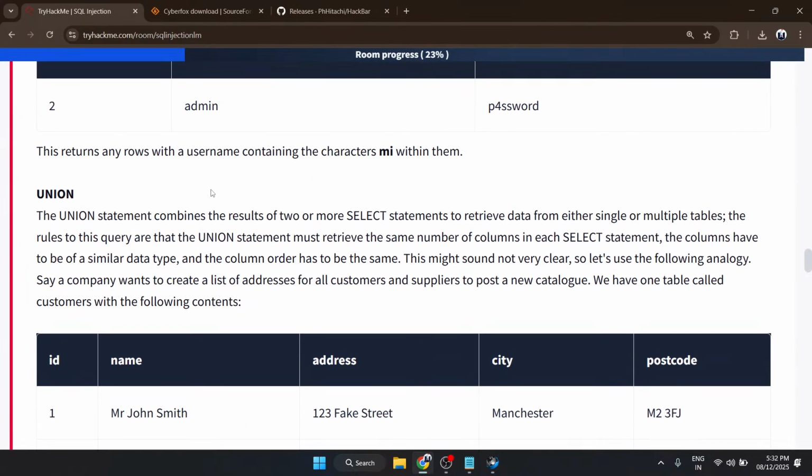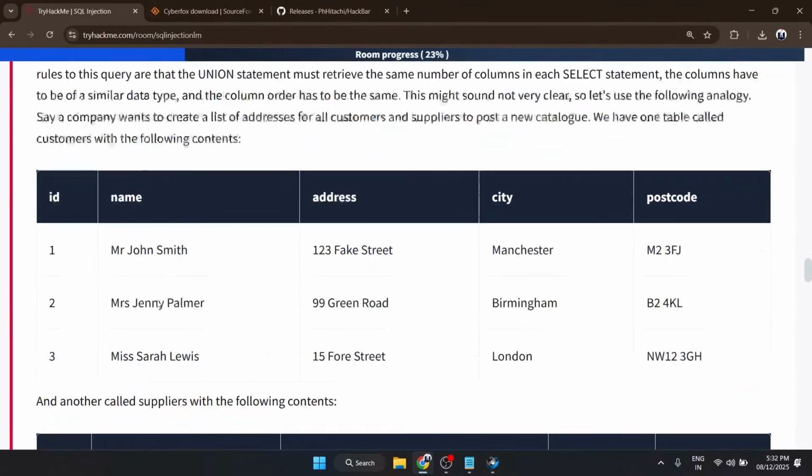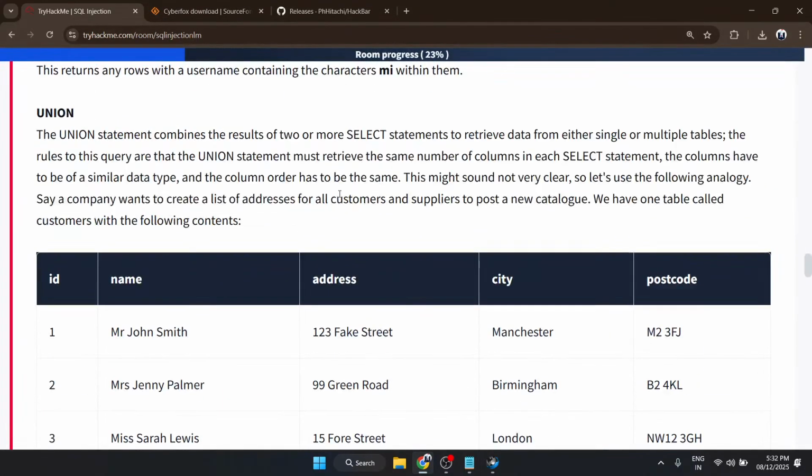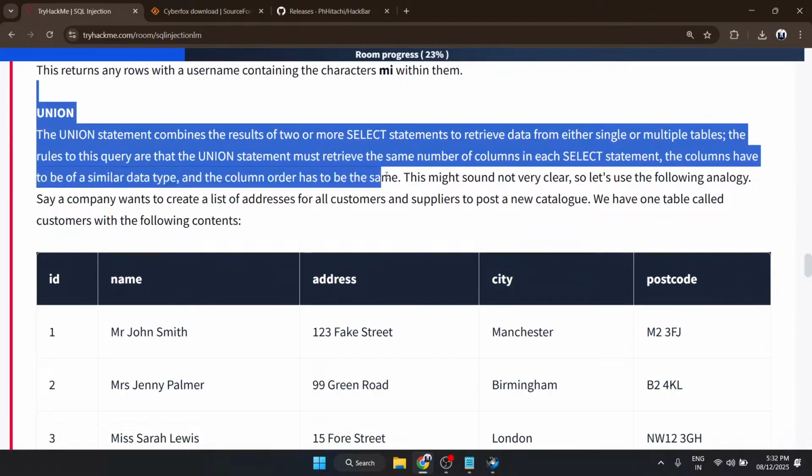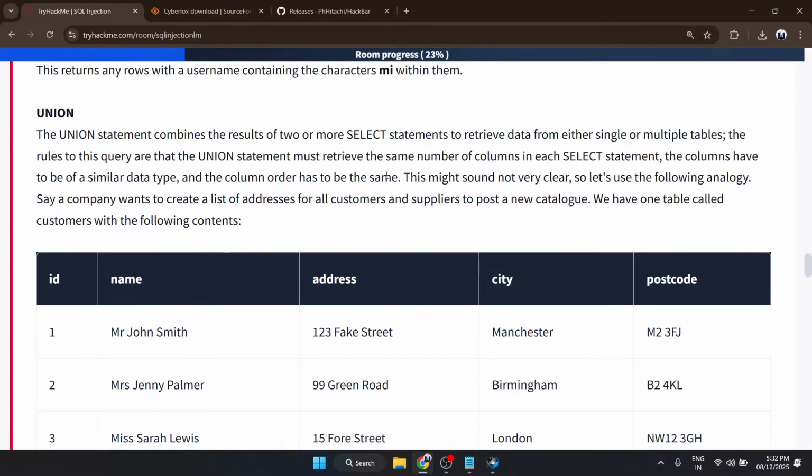So make sure that you are very attentive in this one, because if you don't know how these things work, it might be difficult for you to understand what's actually going on when we do the practical part. The union statement combines the result of two or more select statements to retrieve the data from either single or multiple tables. The rules to this query are: the union statement must retrieve the same number of columns in each select statement, the columns must have a similar data type, and the column order has to be the same.